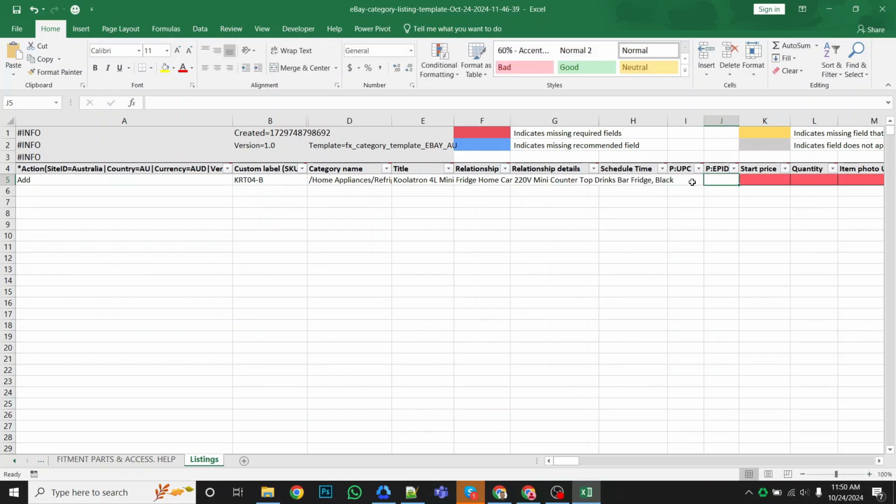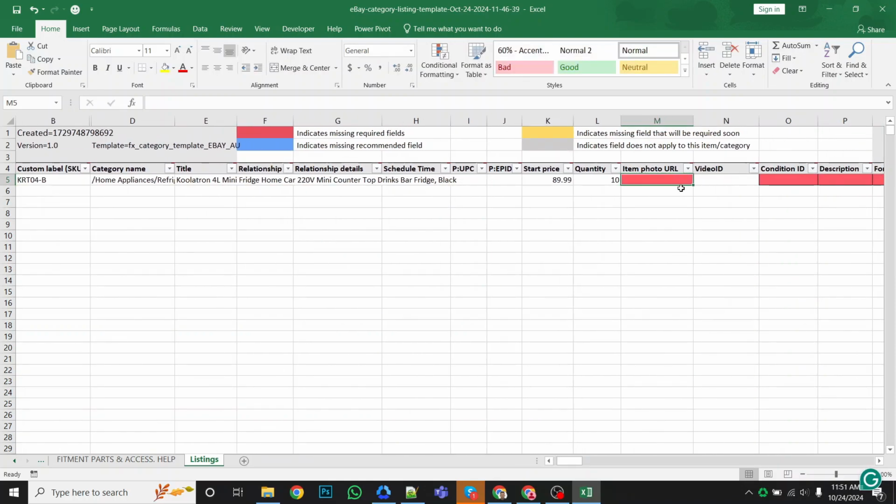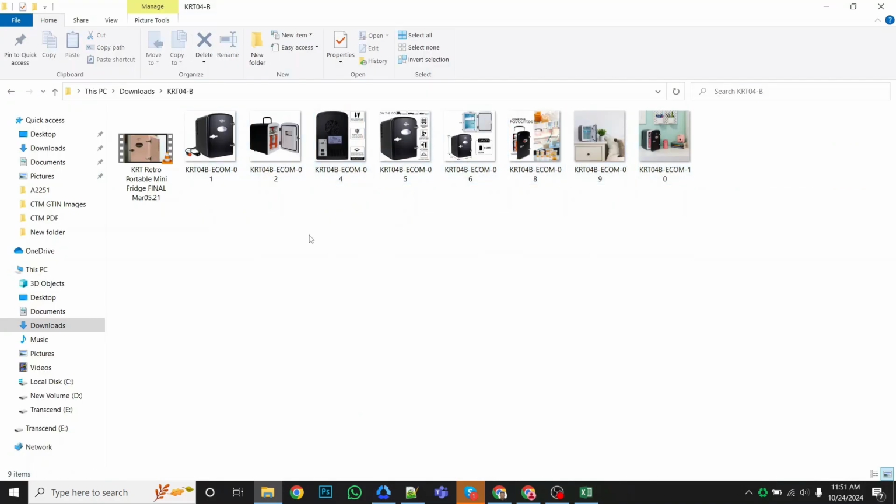However, we are heading toward the red columns right now, as I told you that it is mandatory to fill them up. In the start price column, set your price. After that, specify how many items you have available. For the image, you'll need to provide the image URLs here. So if you have still images, you can make URLs of them.